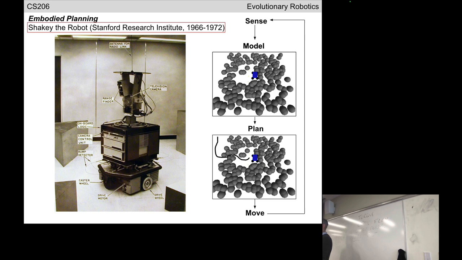For a few hours, another few hours. Why was Shaky the Robot called Shaky the Robot, given that description? The motion of it moving and coming to a halt. Yeah, it would literally shake to a halt and then move and then move.